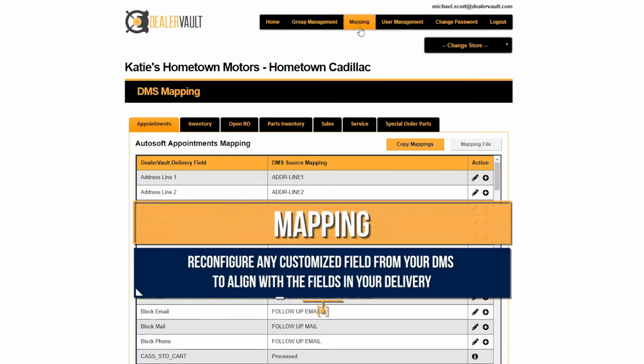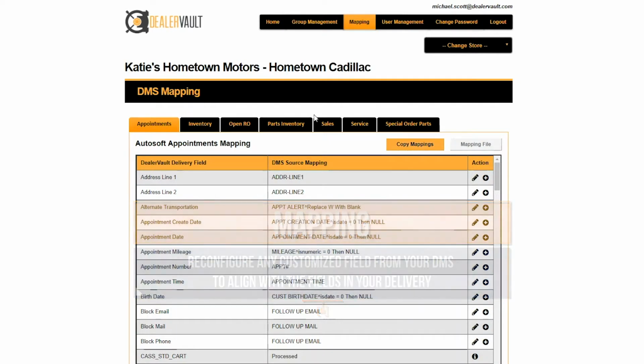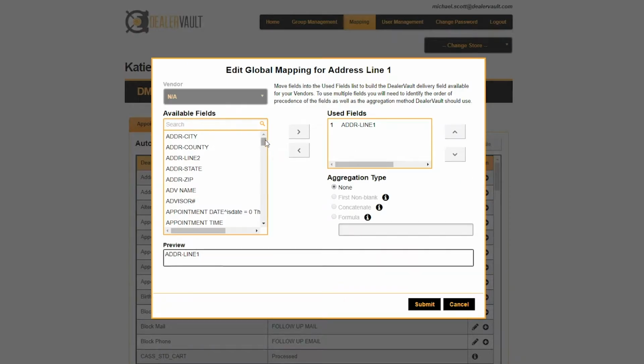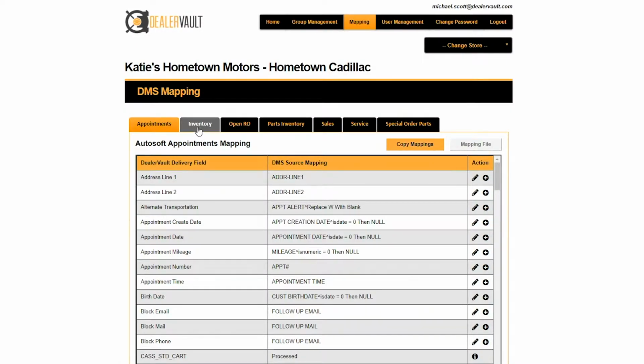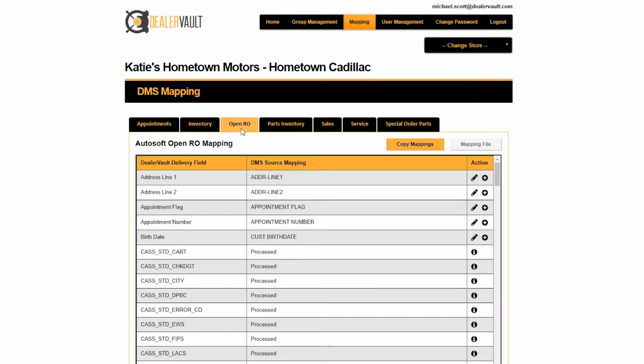The mapping section gets a little more technical and should only be used by someone who understands DMS mappings. If you have specific mappings or custom field mappings where you want one field to map to another field from your DMS, this section will be used to edit the mapping to go to the field of your choice. Mappings are available for each file type, and you have access to see what delivery field maps to which DMS field. Again, I do want to stress that mapping gets very technical and should only be edited by someone with experience.